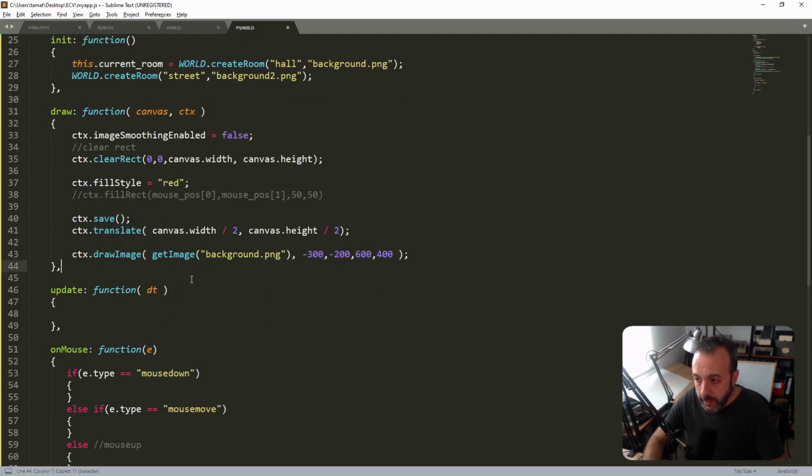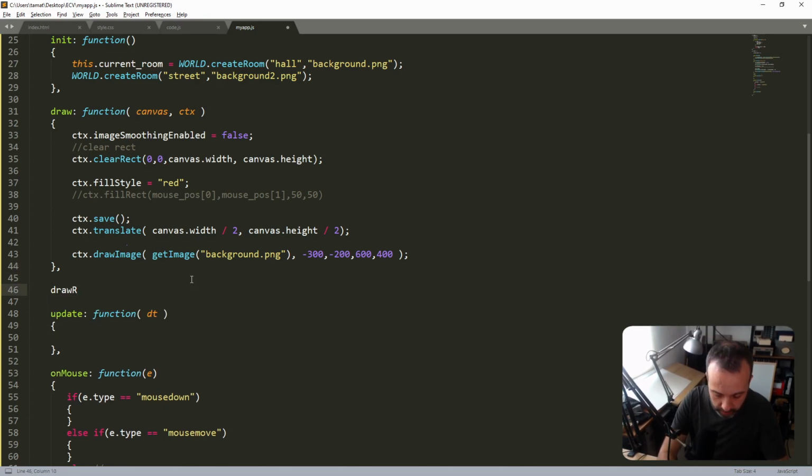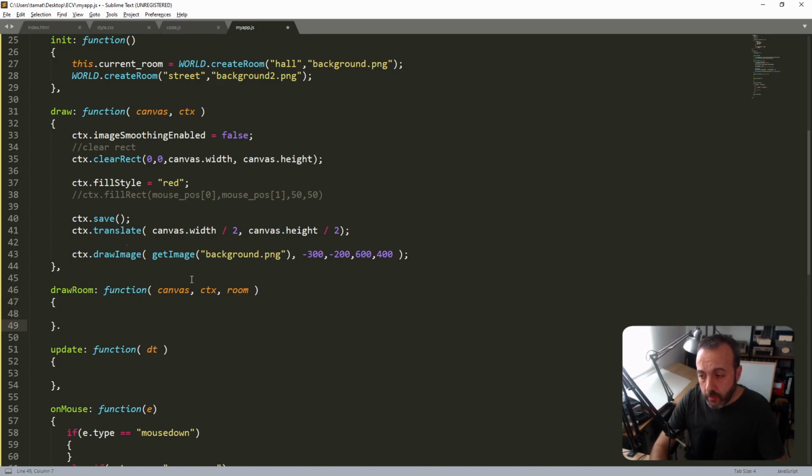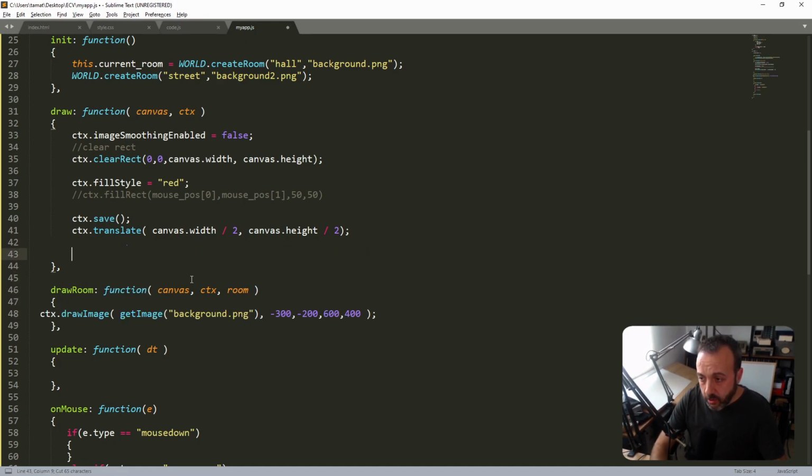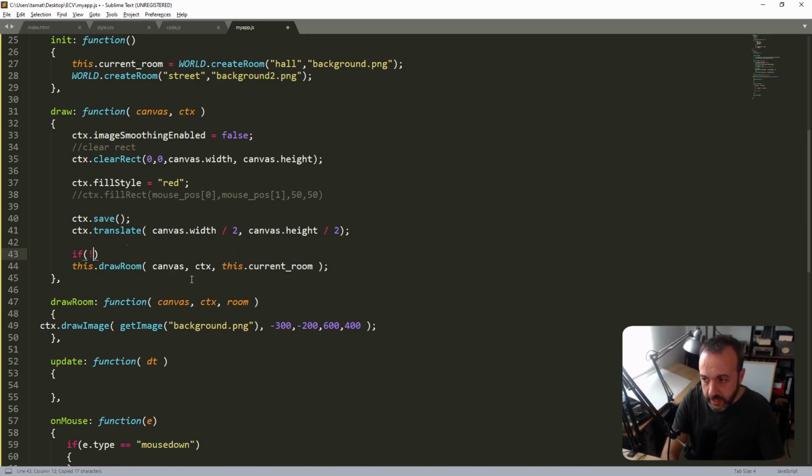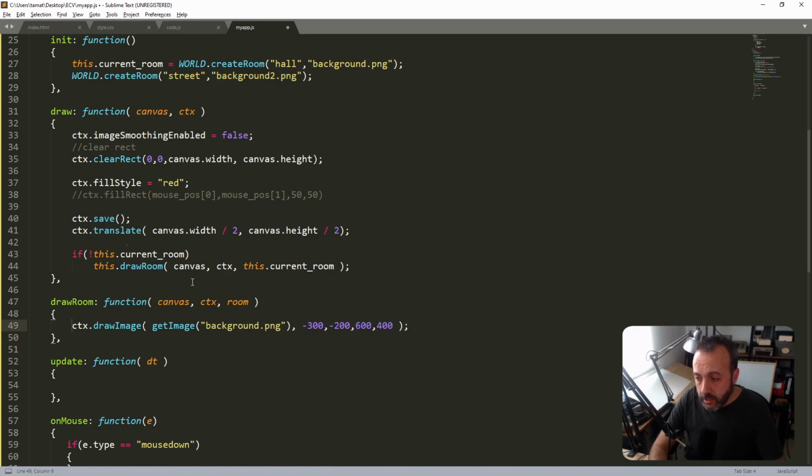Cool. So now maybe I want to make more functions here, like draw room. I'm going to pass here the canvas, the CTX, and the room. This function is going to draw the room. So once I have translated to the center of the screen, instead of doing this, I'm going to call this function draw room, and pass the canvas, the context, and the room itself, which is current room. And for some error control: if there is no current room, there is nothing to draw. In this case, if for any reason I remove the current room, it's okay. It's not going to crash my application.